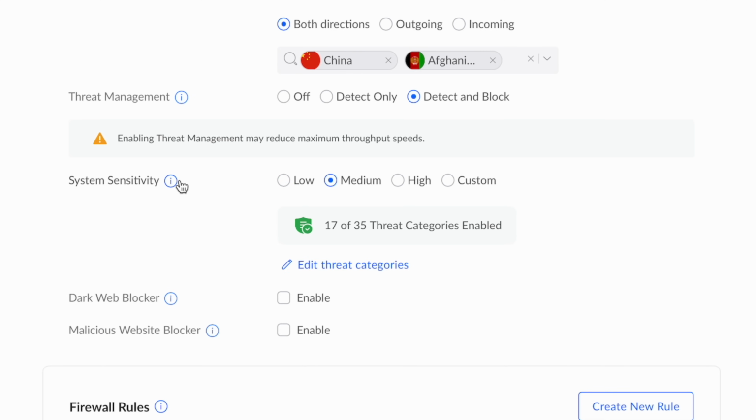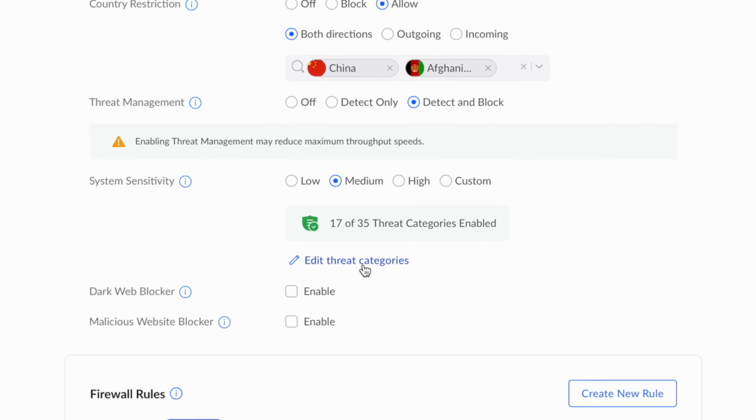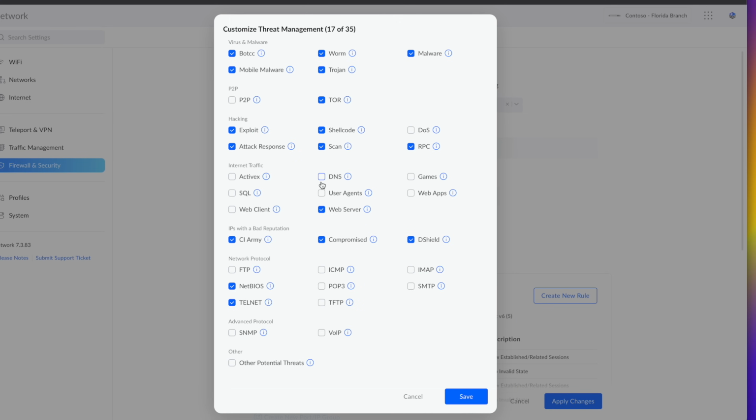But choose whichever one that you would like to. System sensitivity has identification of things like viruses, peer-to-peer, stuff like that. You can also choose your threat categories down below if you want to block certain things like SQL or DNS or web apps or stuff like that.